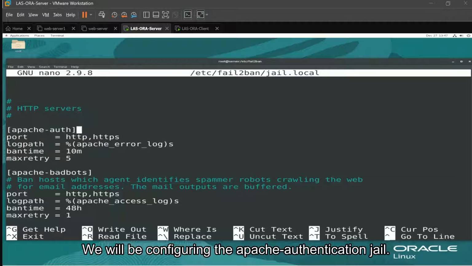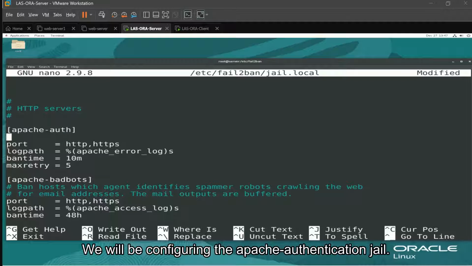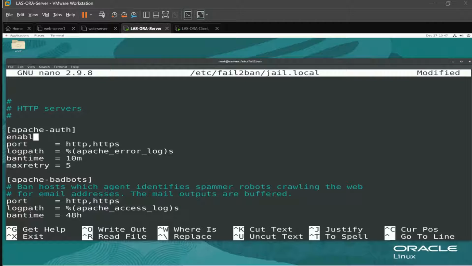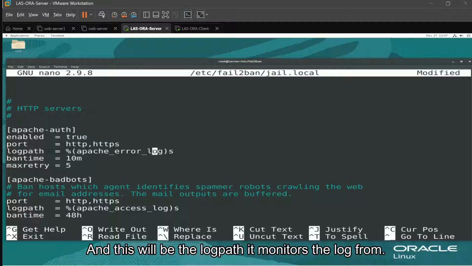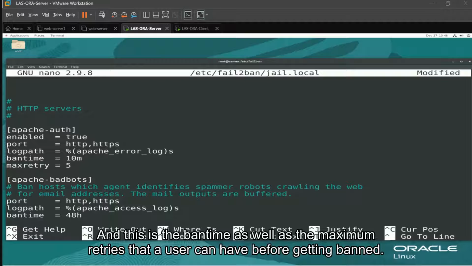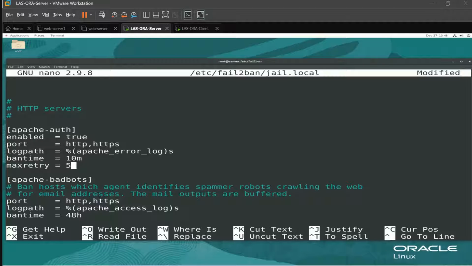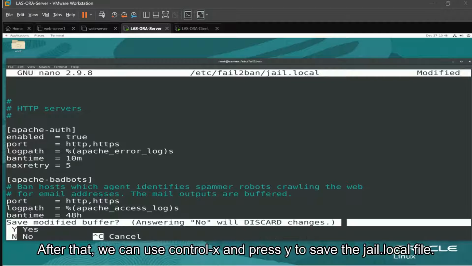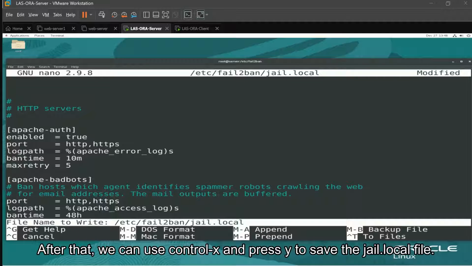We will be configuring the apache-auth jail. We will set it to enabled equals true and the port to HTTP and HTTPS. And this will be the log path that it monitors the log from. And this is the ban time as well as the maximum retries that a user can have before getting banned. After that, you can use Ctrl X and press Y to save the jail.local file.